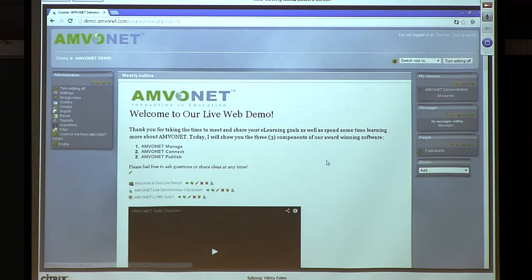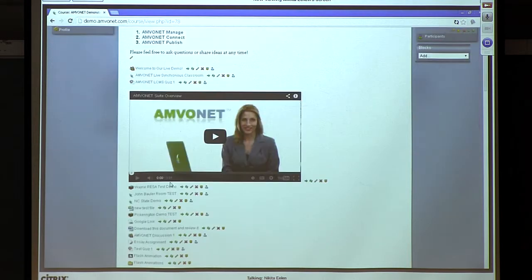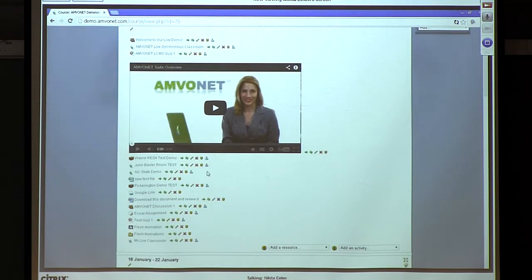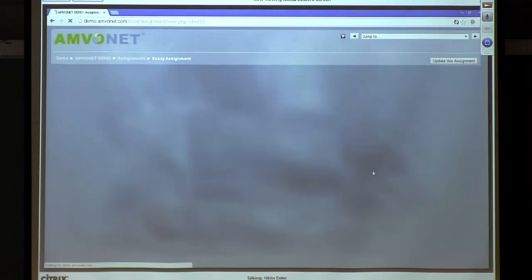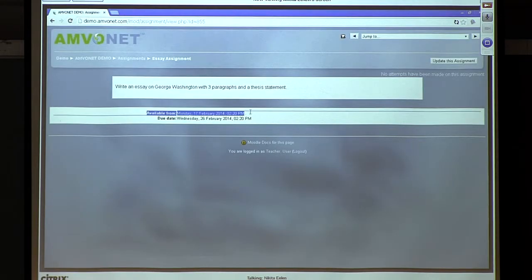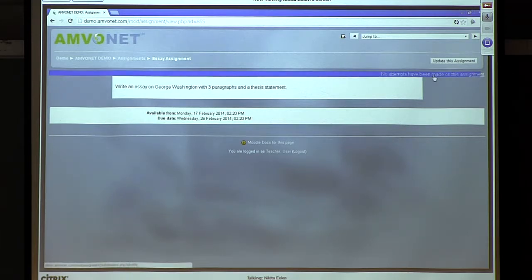There's also an assignment. If I click on the essay assignment, for example, this is how it looks like. It shows dates when the essay assignment is available, when it's closed, and what the essay assignment itself is. And of course, since I'm a teacher, I see that no attempts have been made on this assignment, but if any had been, it would say the number of attempts here, and you could click on it and it would take you to the grades for the assignment.